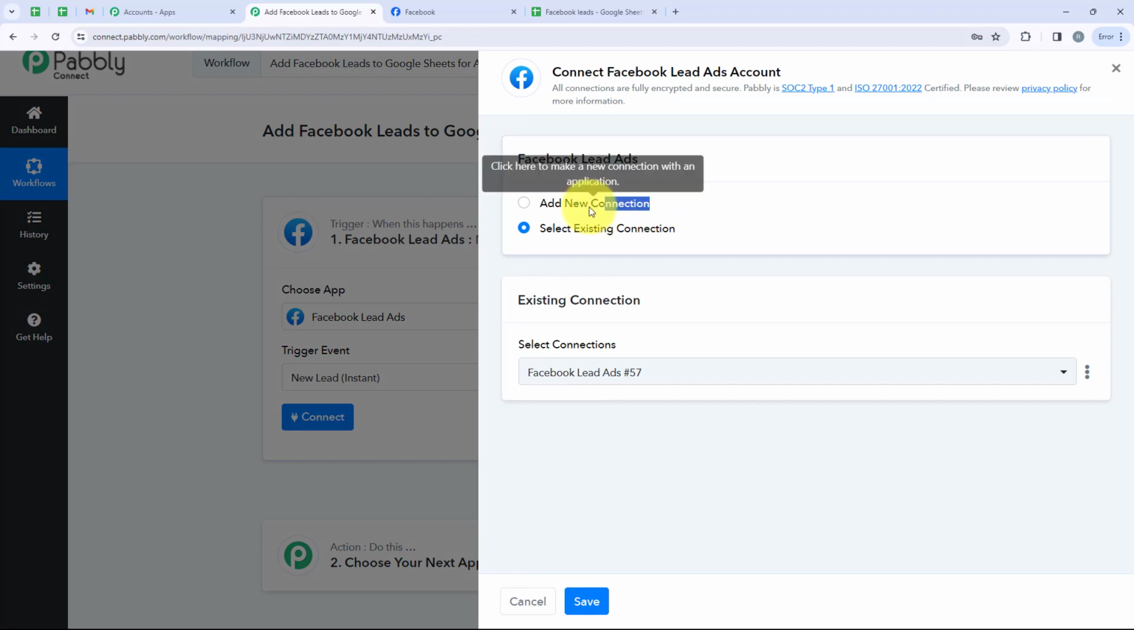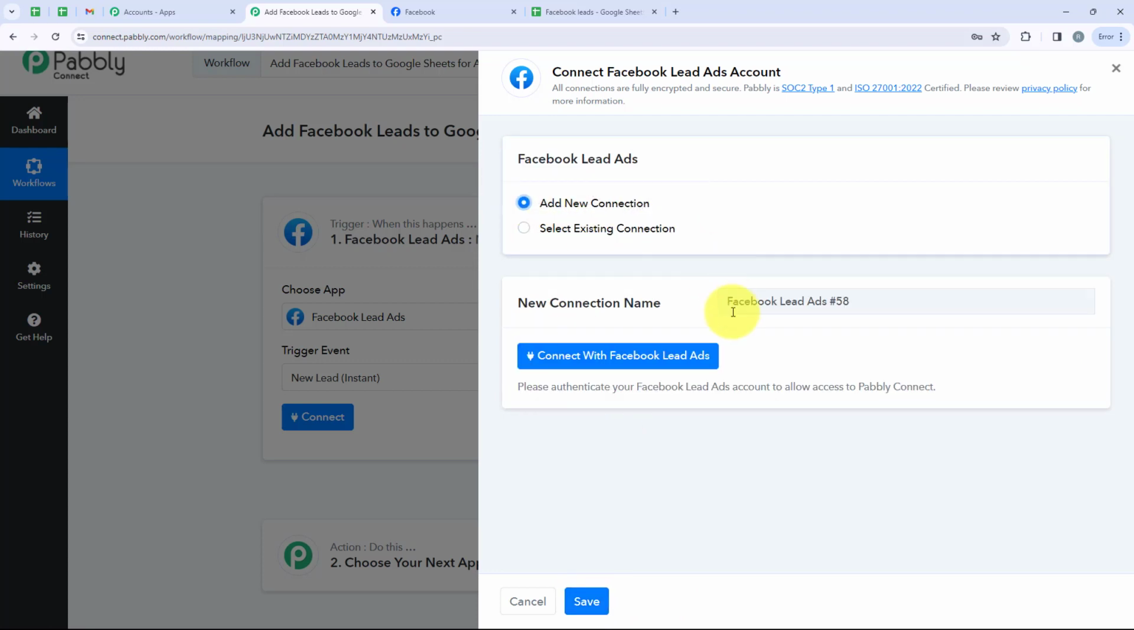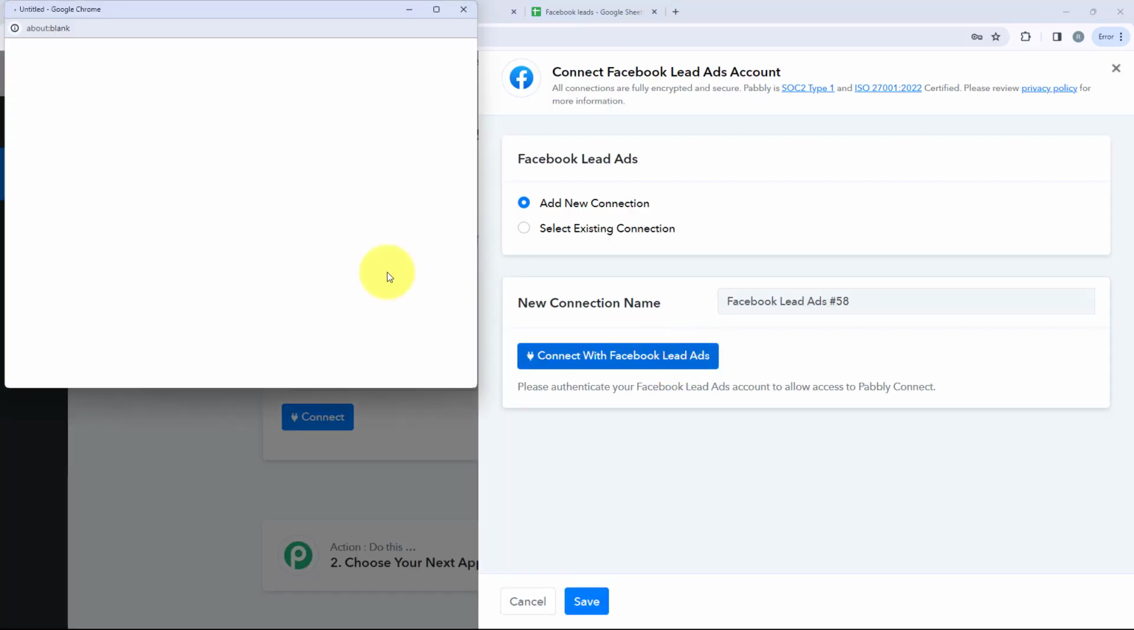And as you can see, it is asking me to add a new connection or select the existing connection. So if you have already connected your Facebook lead ads account with your Pabbly's workflow, you can click on select existing connection and then save. But if you haven't, you have to click on add a new connection and then connect with Facebook lead ads.